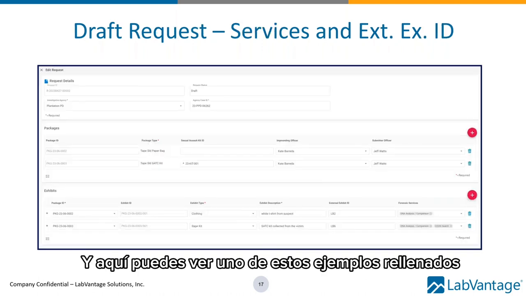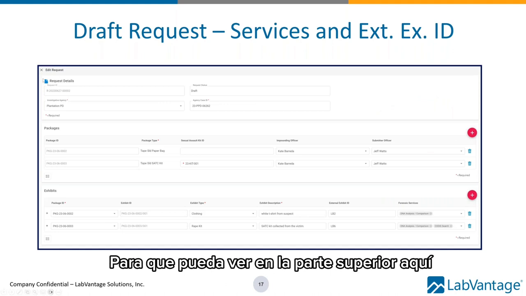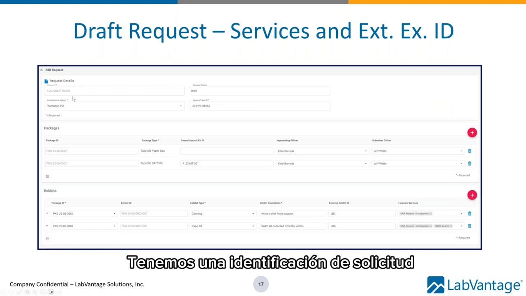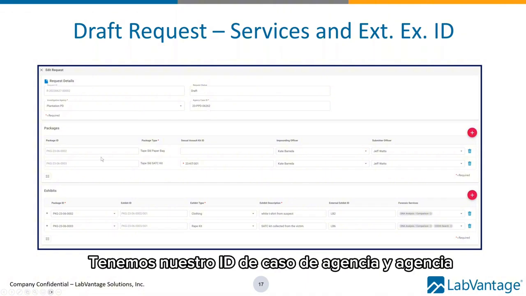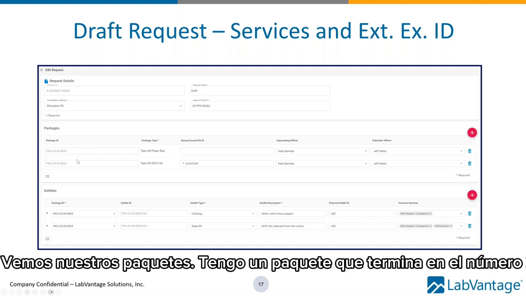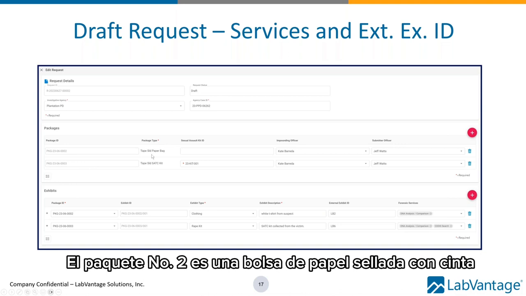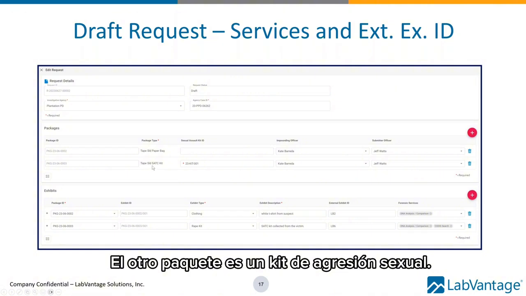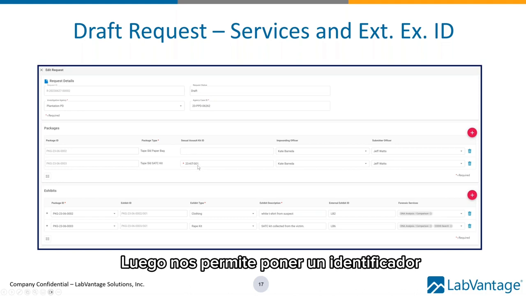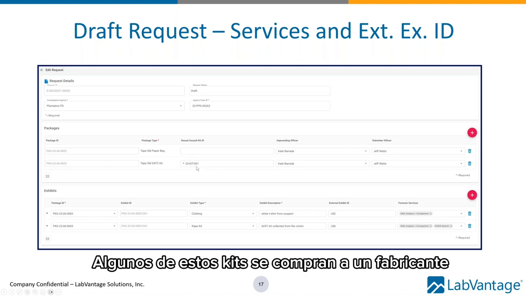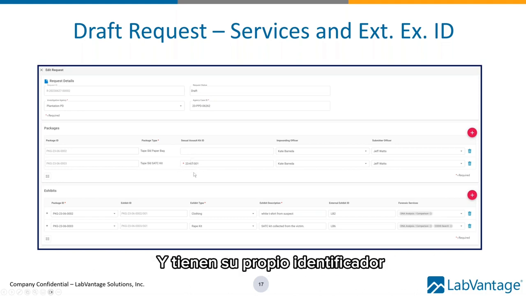Okay. And here you can see one of these examples filled out. So I can see at the top here, we have a request ID that's now been assigned to this submission. We have our agency and agency case ID. We see our packages. I have a package ending in number 2 and a package ending in number 3. Package number 2 is a tape-sealed paper bag. The other package is a sexual assault kit, which by default then allows us to put in an identifier because some of these kits are purchased from a manufacturer and have their own identifier.